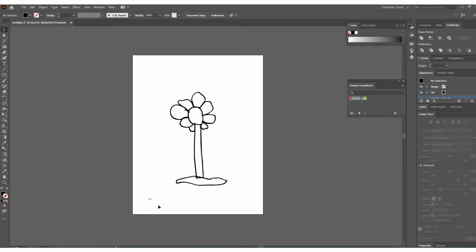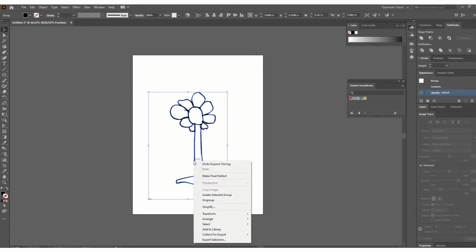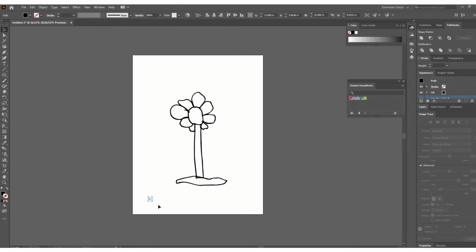So if I click off it, I can't just select this guy because when Illustrator traces your image, it'll group everything together. So I'm going to right click on it when it's selected and select ungroup. So now I can just select this little bit and hit delete and it gets rid of it.